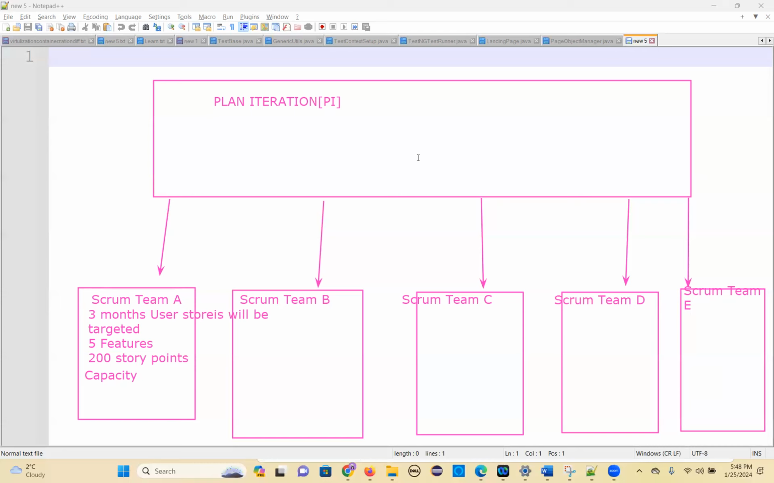They'll invite the entire company: all high-level project management, directors, vice presidents, everybody will be here. Product owners, Scrum Masters, all the team members, everybody will participate in this PI planning meeting. Every 3 months, plan iteration will happen. Is this clear? That's the first process in the Agile methodology. Every company follows Agile now.